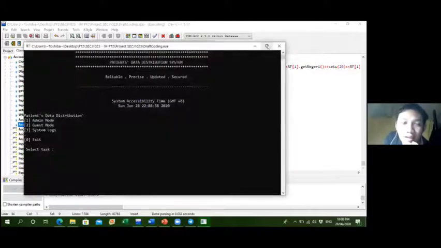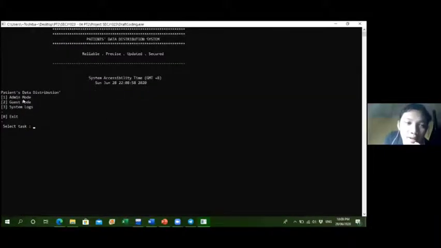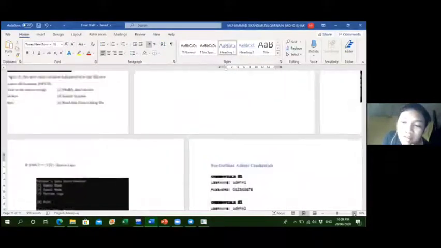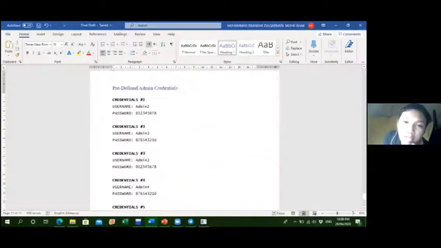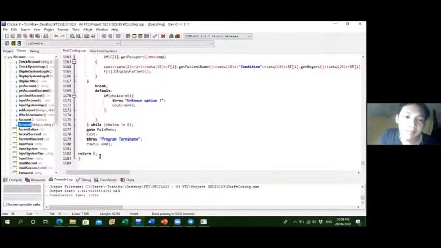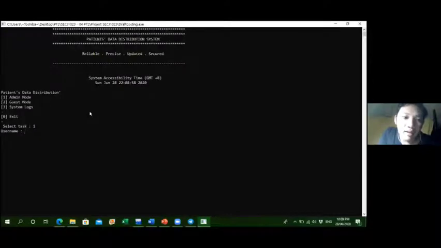So actually here we have three options: Admin, guest, and system log. Let's say we want to be an admin. Then you insert your username. We give predefined credentials, and in our report, we already include the credentials, so you can choose any of them to enter the system. I want to choose admin 1, admin 1 0 1 2 3 4 5 6 7 8.